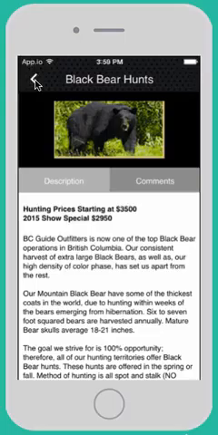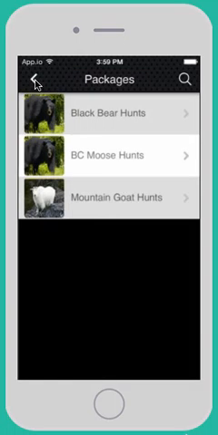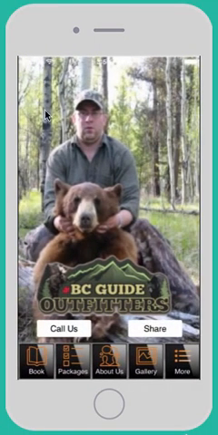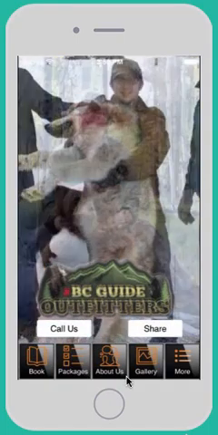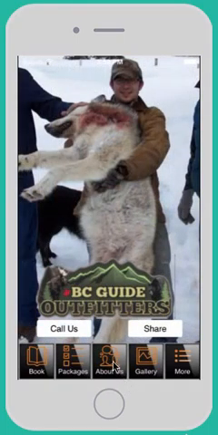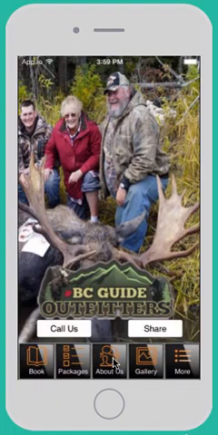We use the color schemes in your website to have some continuity there, and of course we do other things to make the app look very appealing in its final rendition. So anyway, this just gives you an idea of what we can do. And I'll go back out. I also have down here an About Us tab where we could put in information about BC Guide Outfitters.